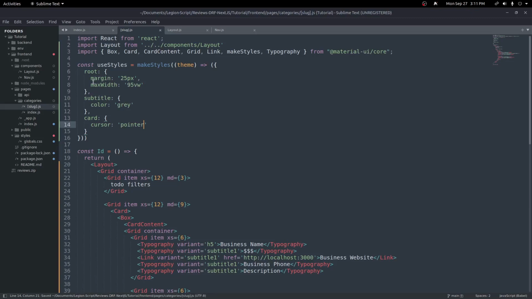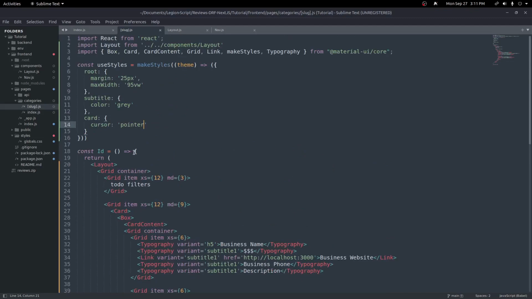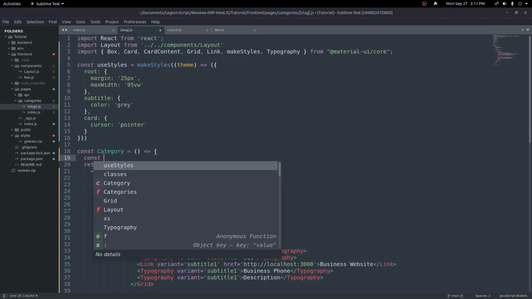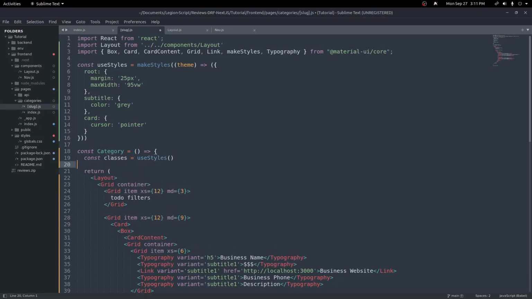Now let's add these classes to our JSX down here. And of course, first thing we'll need to do, actually real quick, let's rename this. It says ID. Let's rename this to be category, I guess, is fine. Anyway, okay, so the first thing we'll need to do is use this useStyles class. We can do that by creating a variable, we'll call it classes, and set it equal to useStyles, like that.